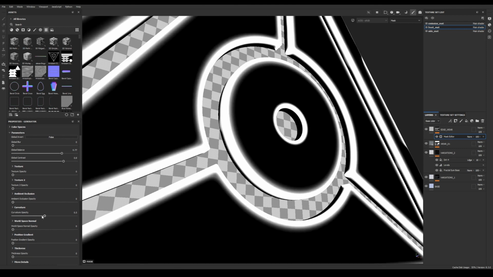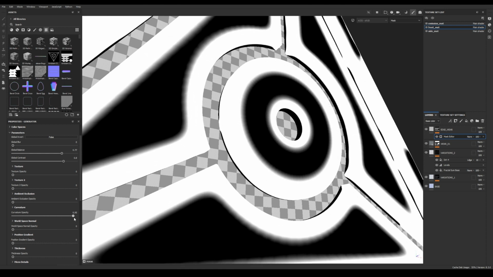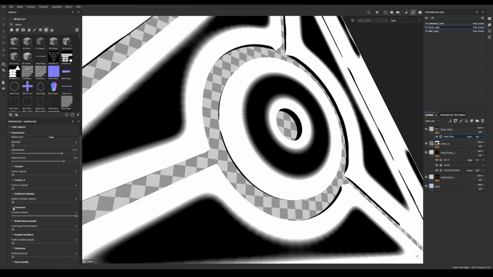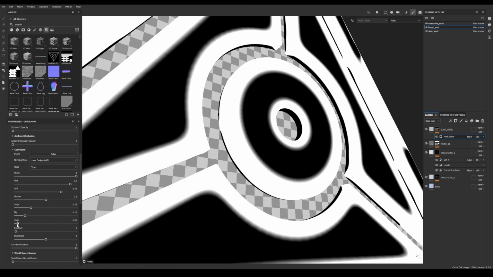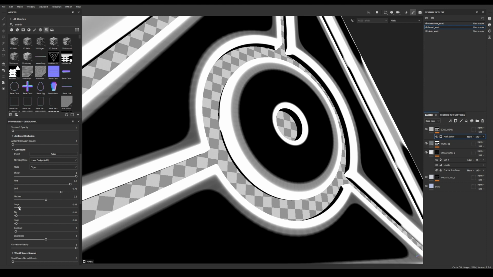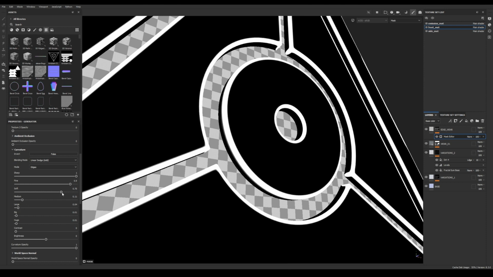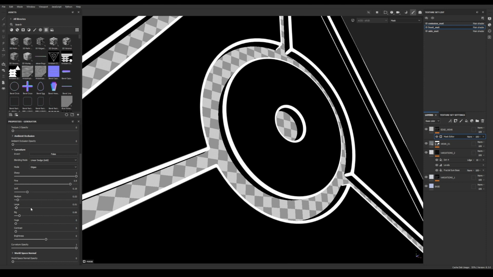Now here we have the curvature option, so we want to increase the curvature opacity to a full value of 1 and open the curvature tab. So here we have all the individual parameters and we want to take only the corners. So basically we want to decrease all the values except the small feature. So let's say something like this.